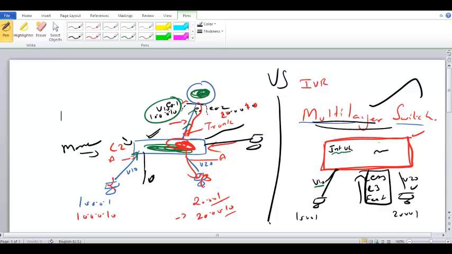I need to create one interface VLAN 10. Here I need to create another interface VLAN 20. To that interface, I'll give the IP address 10.0.0.10, 20.0.0.10. So to this PC, I'll give 10.0.0.10. And to this PC, I'll give 20.0.0.10. You understand? Shall we do this in the lab?